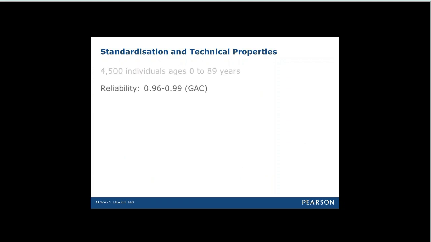In terms of reliability, it's pretty good. So the general adaptive composite has a reliability depending on the form that you're looking at. So this is a range across all 5 forms. Even still, the lowest is 0.96, which is actually quite remarkable, all the way up to 0.99. So it's really doing very well.